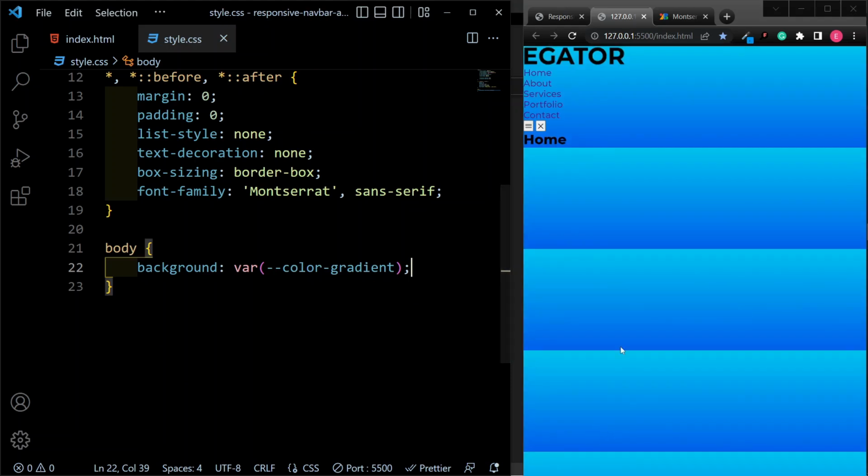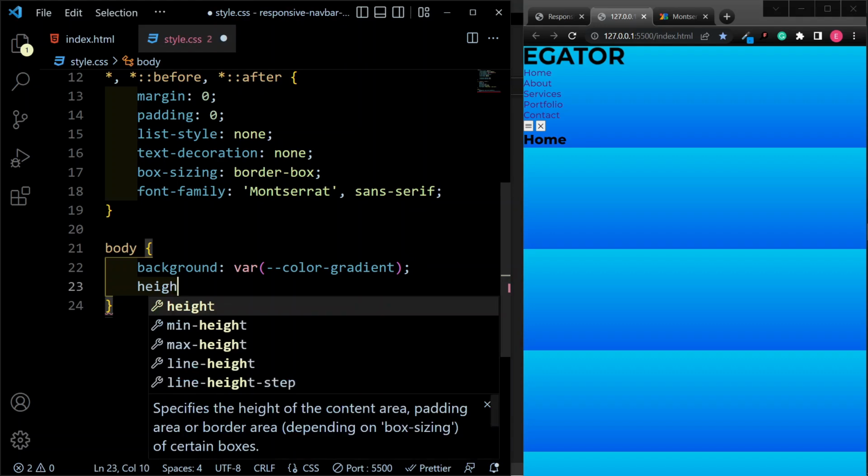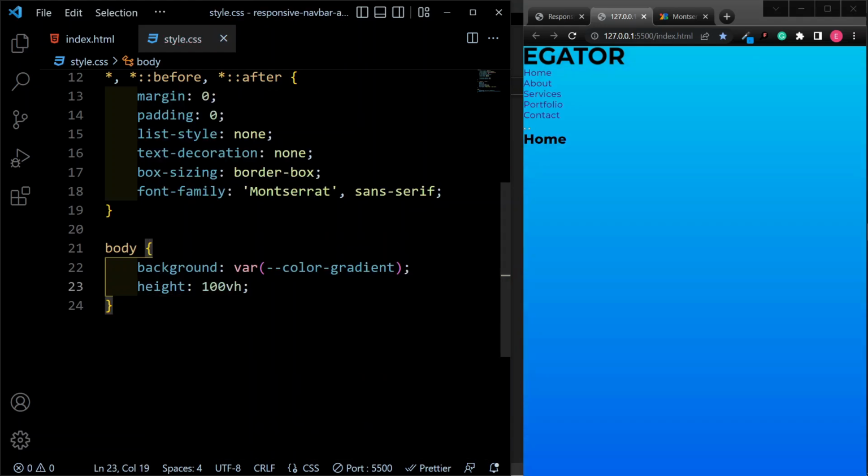Okay, so we have this. And it is repeating because we don't have a height. So height of 100 viewport height. Okay, so yeah, that's our body. Now let's target our nav.